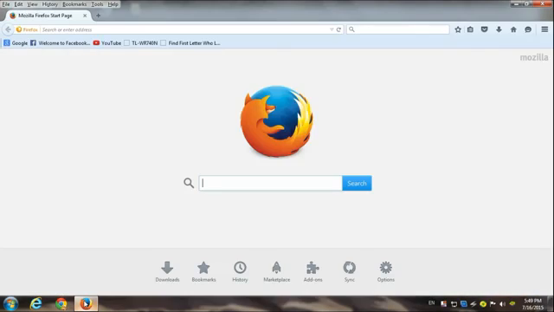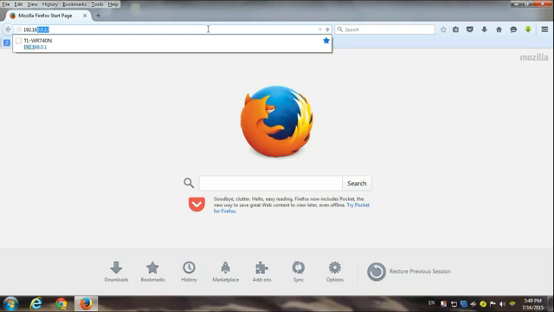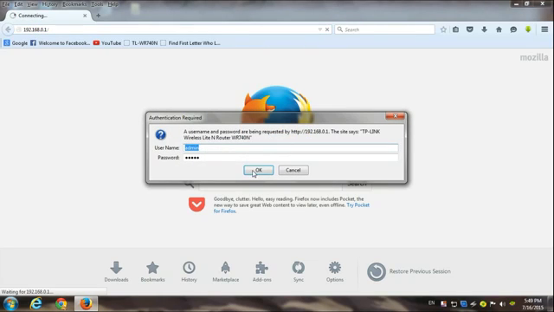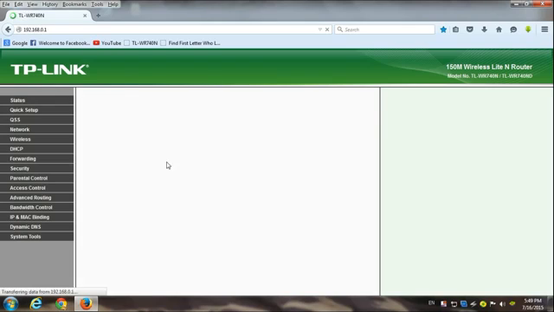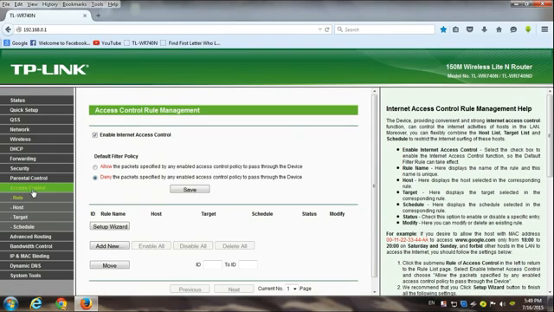Open Mozilla Firefox and then type an IP address, 192.168.0.1, and type the username and password. Then go to Access Control, list, and select Target.